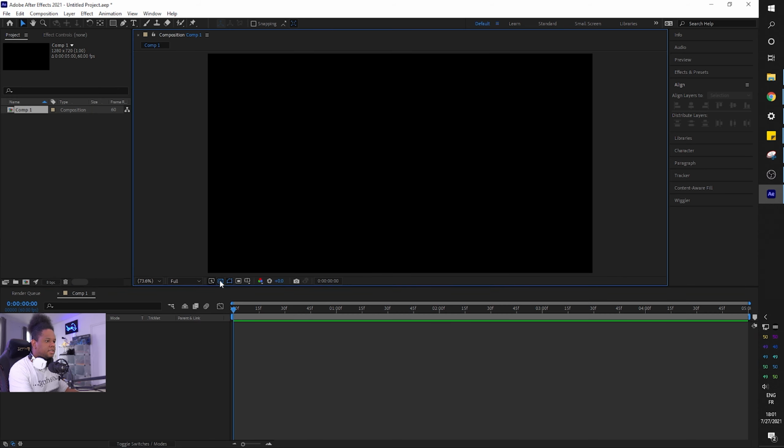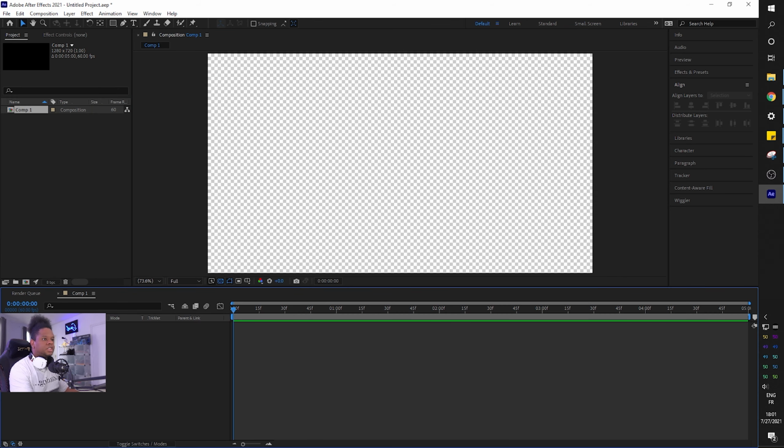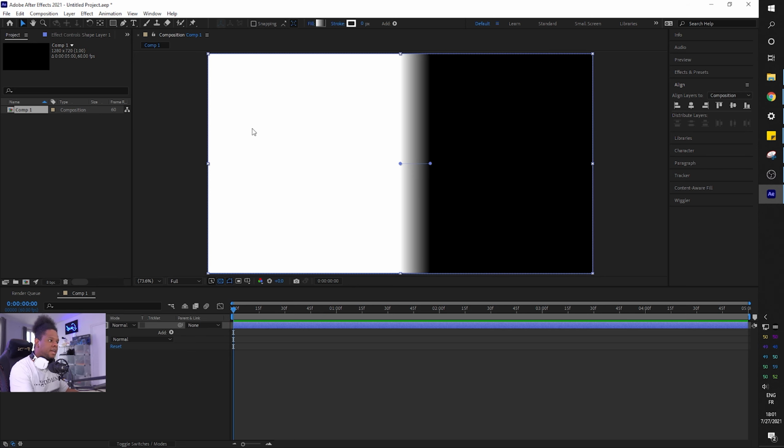Okay, I'm gonna click here to have the background so I can see what's transparent, what's not. Up top here, something that you can do with the rectangle tool is that you can double click it so it creates a rectangle that fills the whole screen.